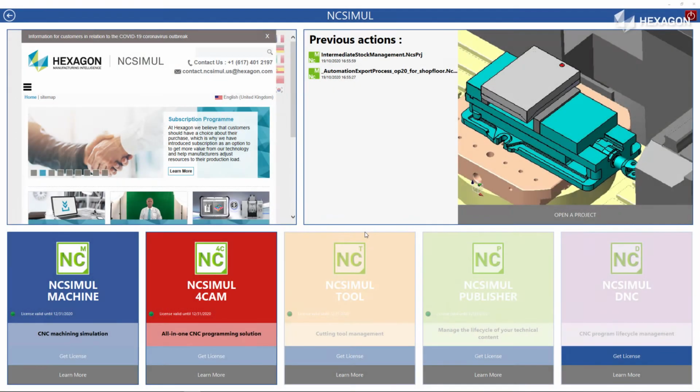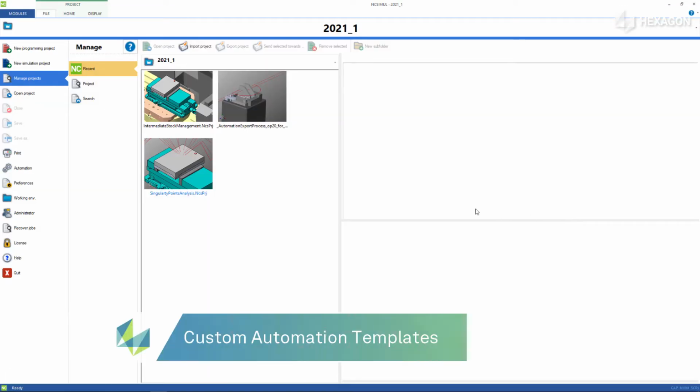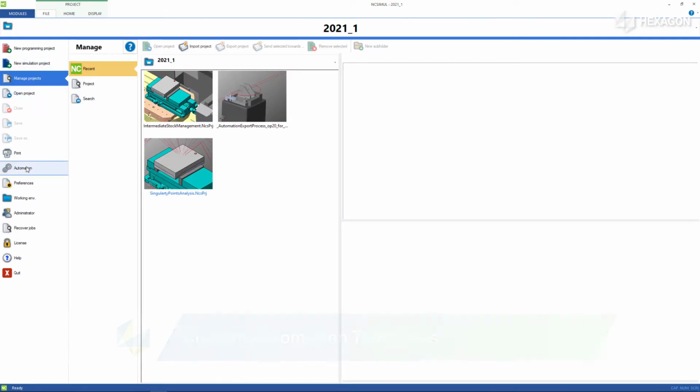In the new version of NC-Simul, there is a fully customizable module for getting the very most out of automating a simulation process. As a user, you are able to create a template for exactly what you would like to automate behind the scenes and what you would like to receive as a report after doing so.